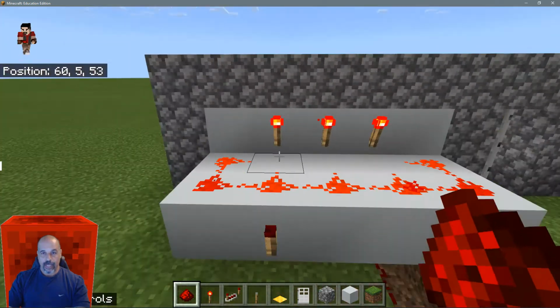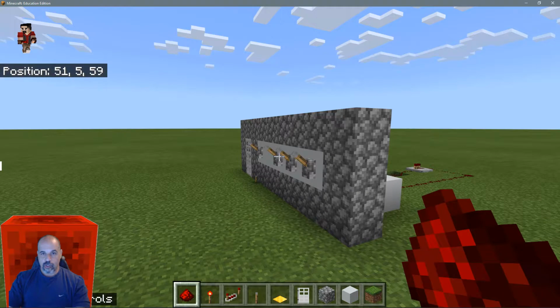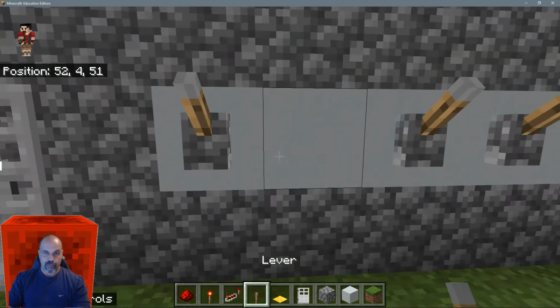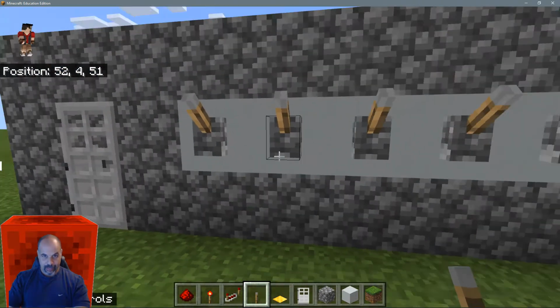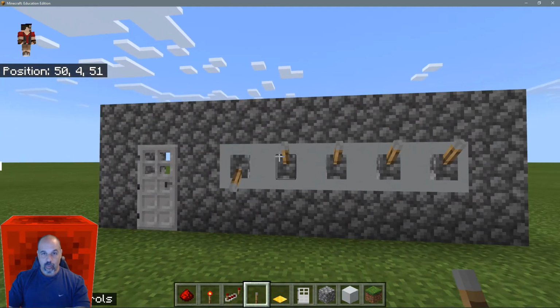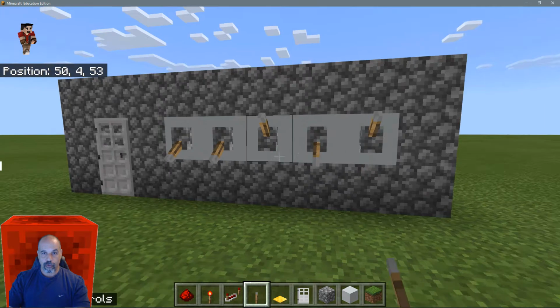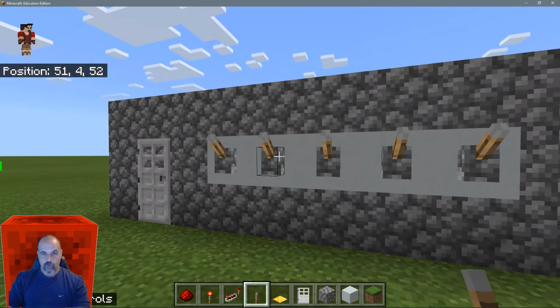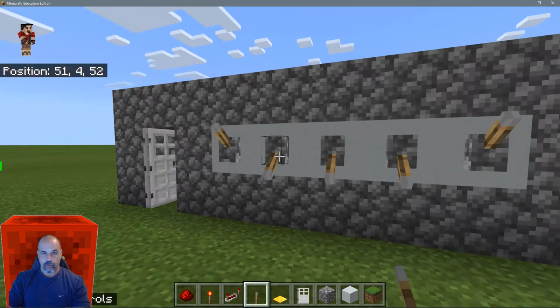That's it. So now the combination is 2, 3, and 4. Oh, I dropped this before. That's why we have to protect our world so students can't break things accidentally. So the only way this is going to work is if I turn on 2, 3, and 4. You see, any other combination doesn't work. So if I turn on 2, 3, and 4, there you go.